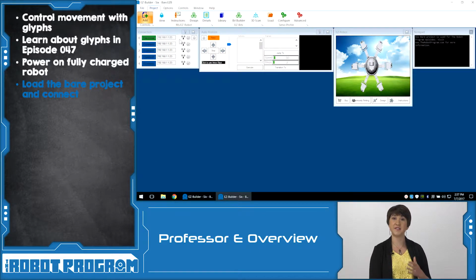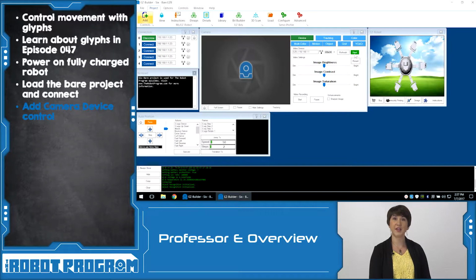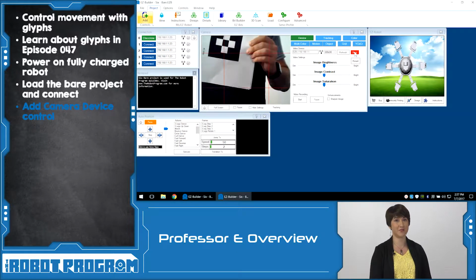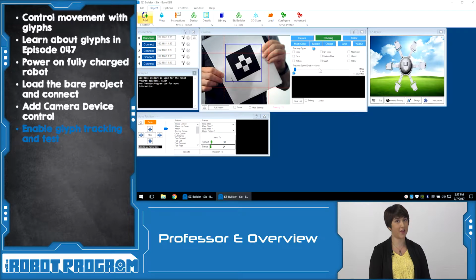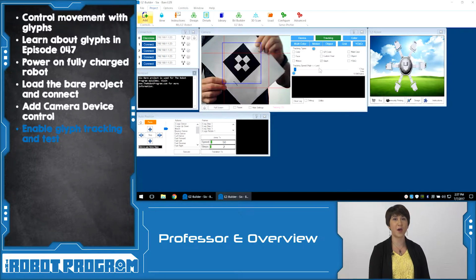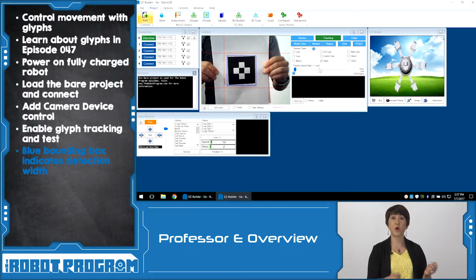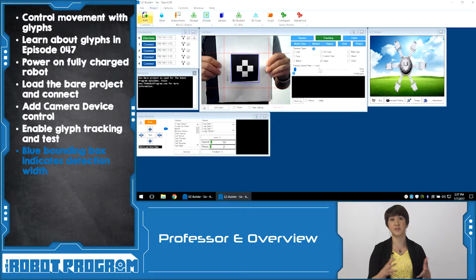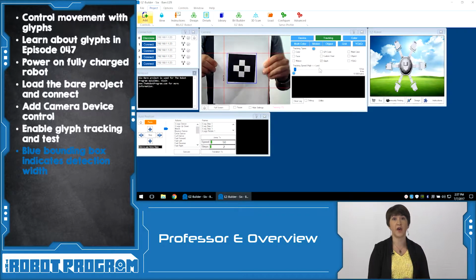Because we need the robot to see something, we'll need to add the camera device control to the project. Click the green Start button to start the camera device. Click the Tracking tab of the camera device and select the Glyph checkbox to turn on Glyph tracking. If you hold a glyph up to the camera, you'll notice a blue box surrounds the glyph. If you rotate the glyph, you'll see that this box actually gets bigger. That's because it is surrounding the whole bounded area of the glyph.